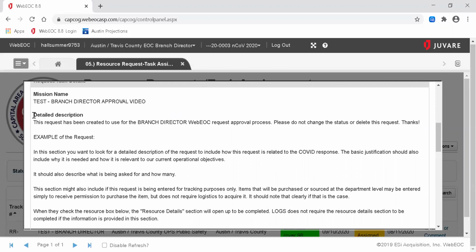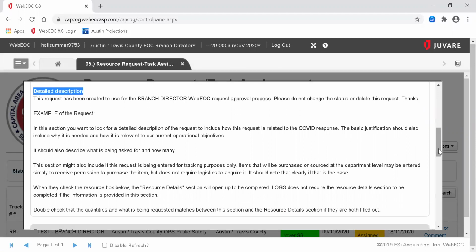This detailed description right here is where most of the information is that you're going to need to make sure is correct, relevant for COVID, or applicable to the current operational objectives. In here, I went through a couple of things and I'll go over them real quickly with you. I basically just created this request to show you an example of what might be in this section.